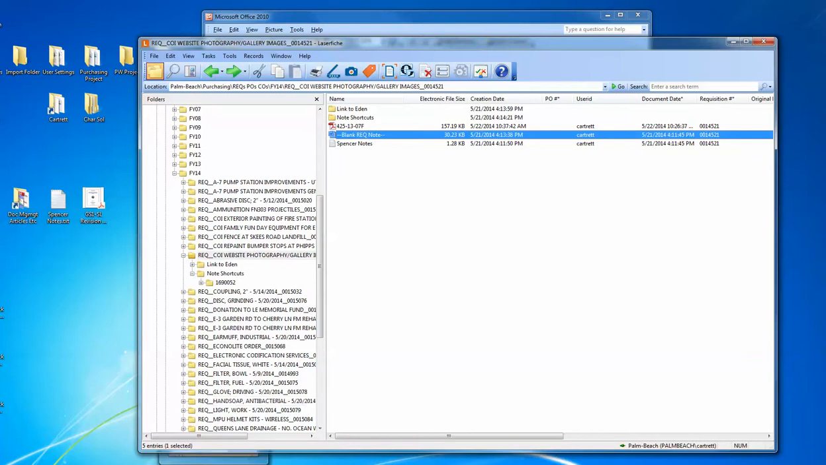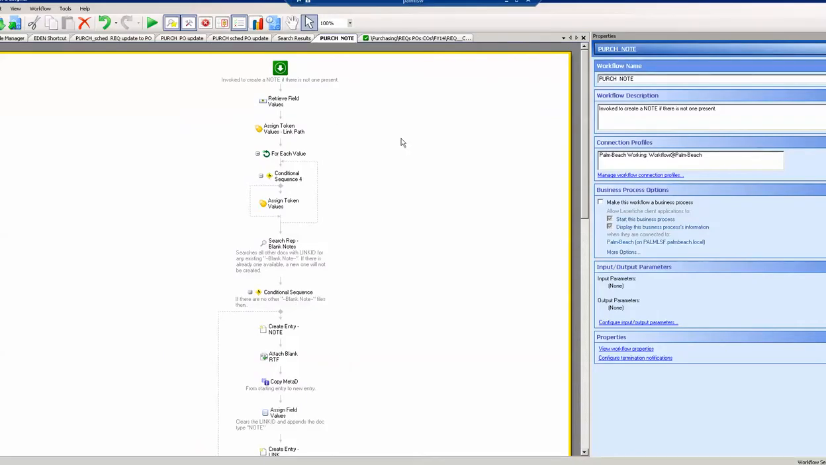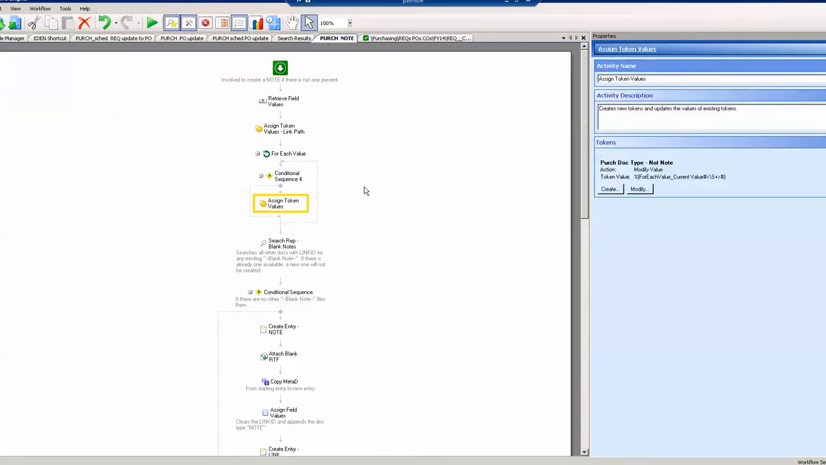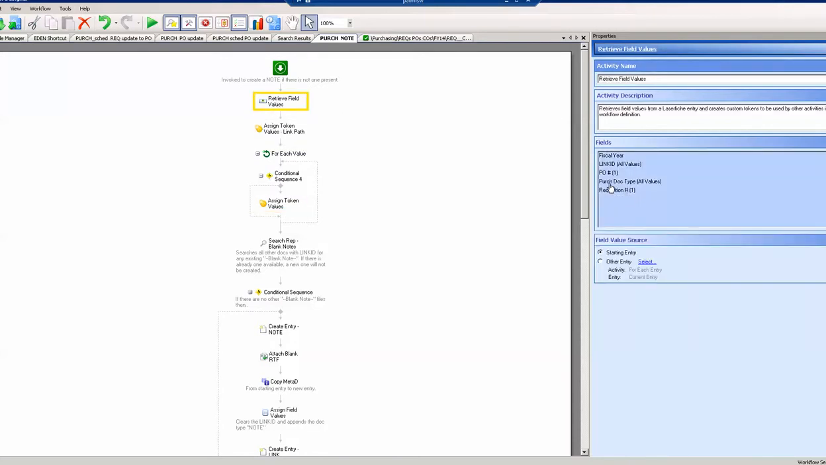So let's take a look at this thing. Purchase note. There are no input-output parameters per se. This is an overview, so I'm not going to get into too many details. But the first point of interest here is that this retrieve field data, there could be more than one doc type here when it's pulling this back. For some of the workflows that invoke it, it may be for a purchase order, maybe for a requisition and a search that retrieves multiple documents.